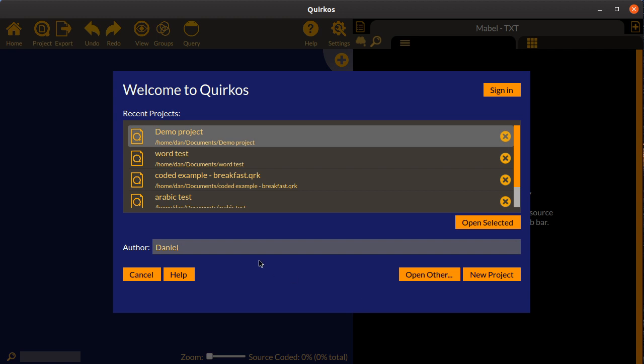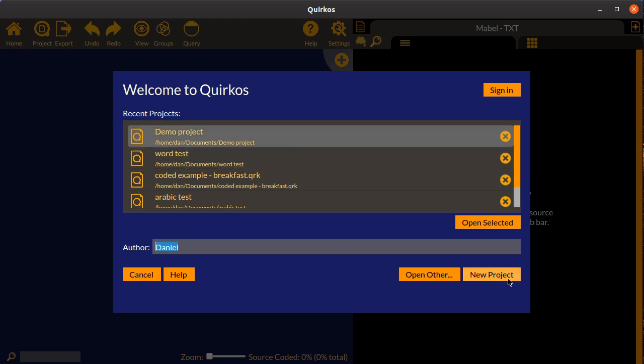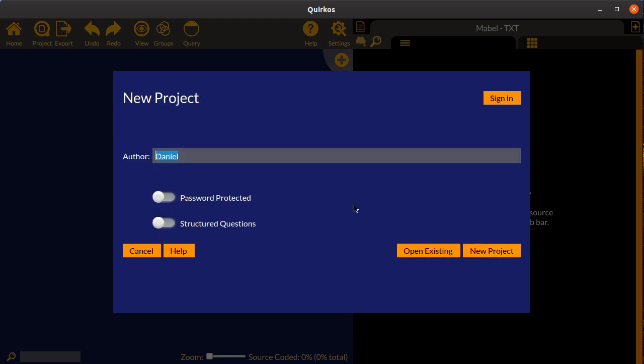So I'm just going to click here on the new project button. I've already put in here my name. And you'll see here there's a list of the projects which I've created recently. So we can just double click on any of those to open the project. But for now, I'm just going to click on this new project button. We've got options here to password protect the file if we want to, and also create structure questions. And I'll click on the new project again to create it.